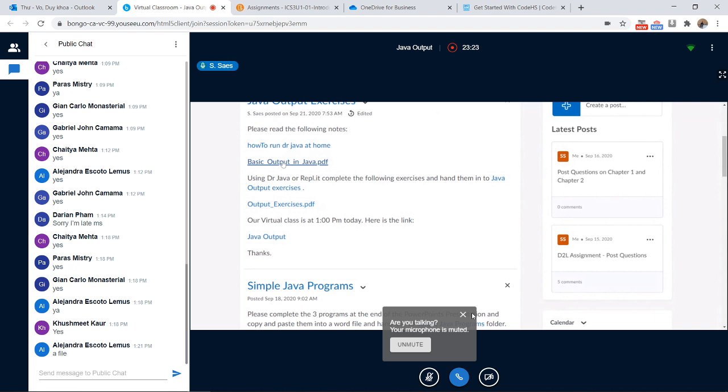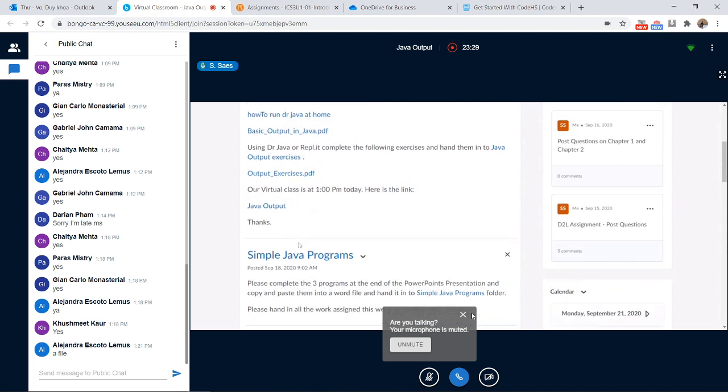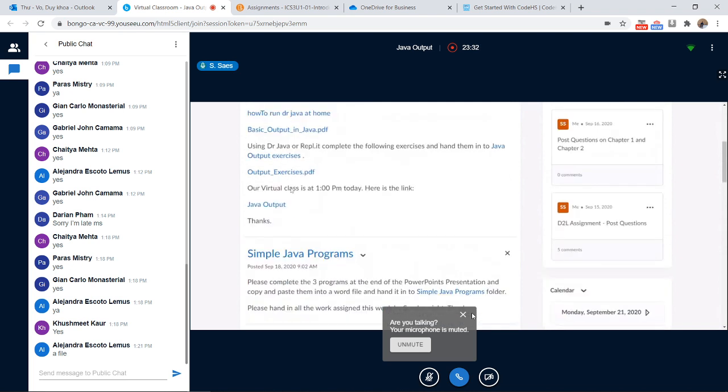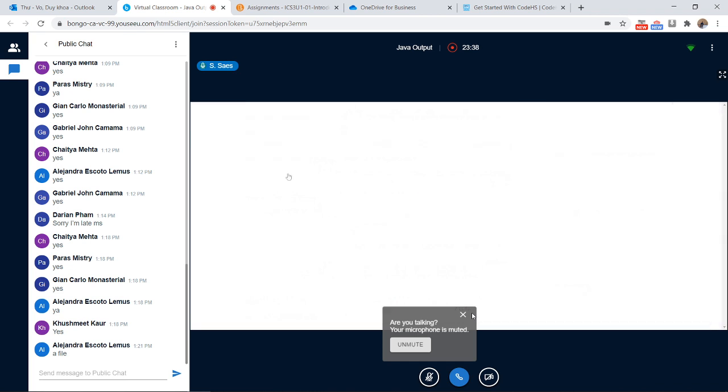Okay, another thing, basic output in Java, which I already showed you. I want to show you how to format. Didn't I put this? Yeah, this was from yesterday. So I want you to work on these output exercises.